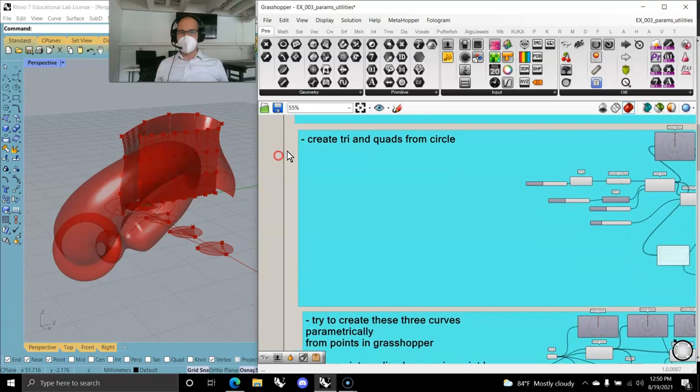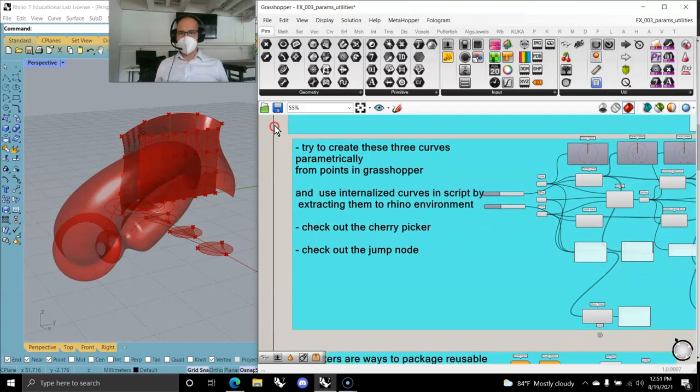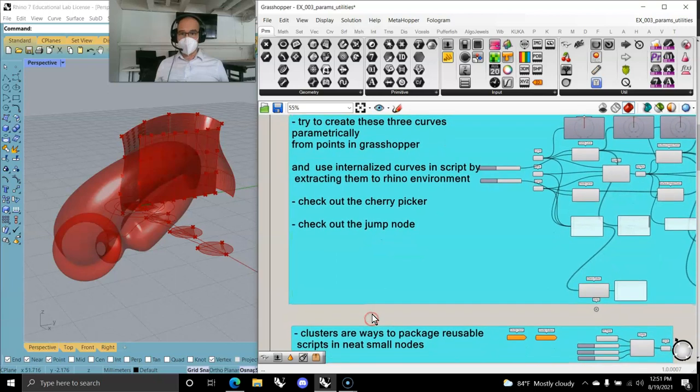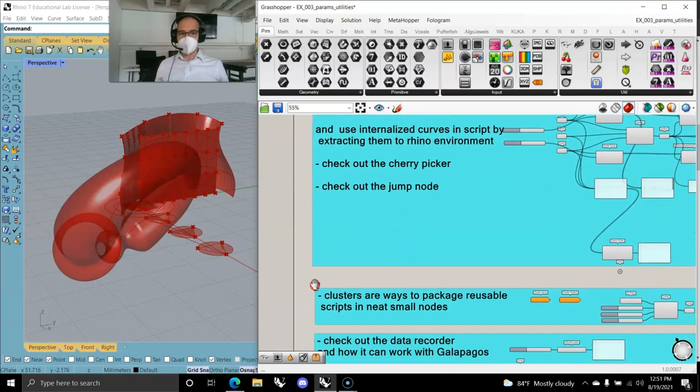Create trying quads from circles. So that's kind of interesting. And then try to create these curves parametrically for points in Grasshopper. So I've got a few examples in here of what I'm running through. Play with the cherry picker, play with the jump tool.